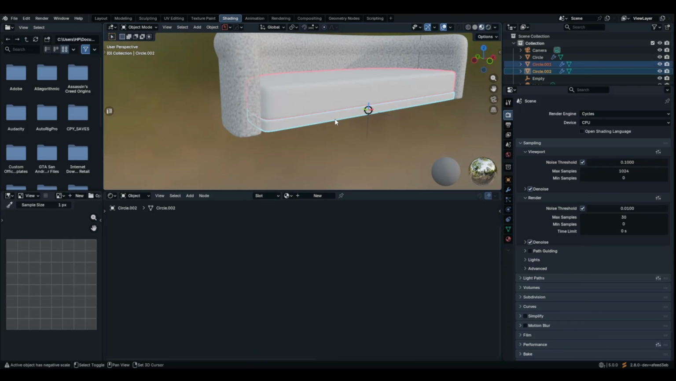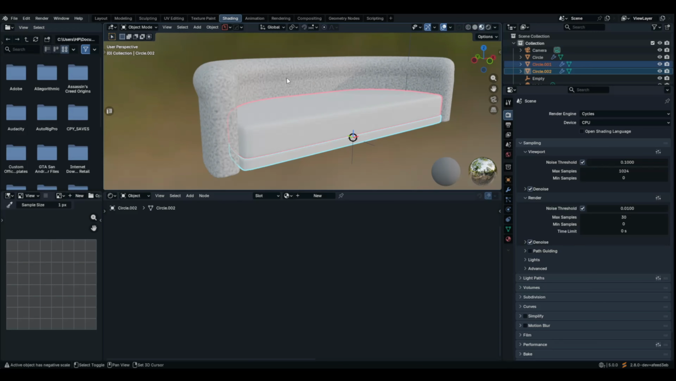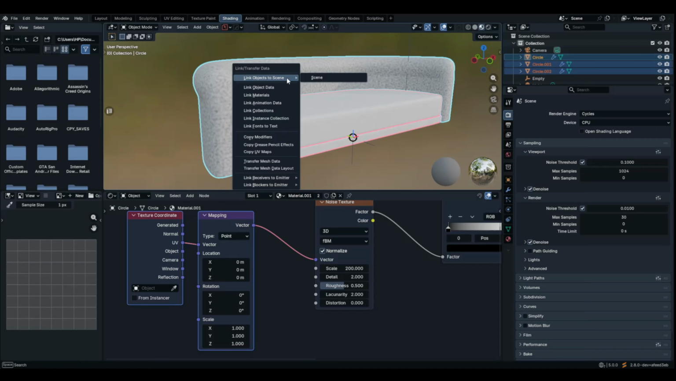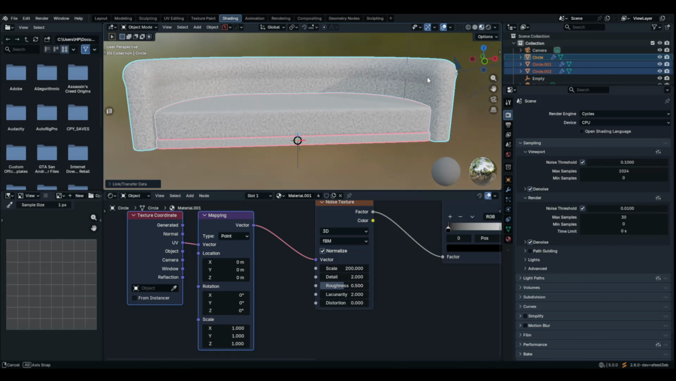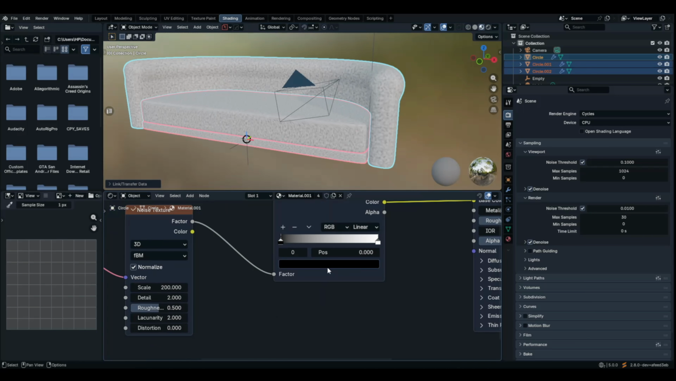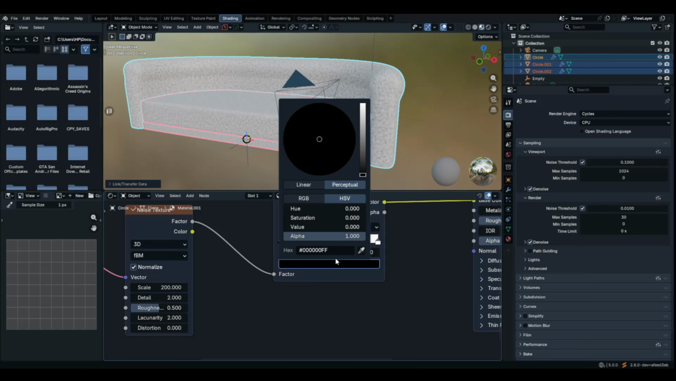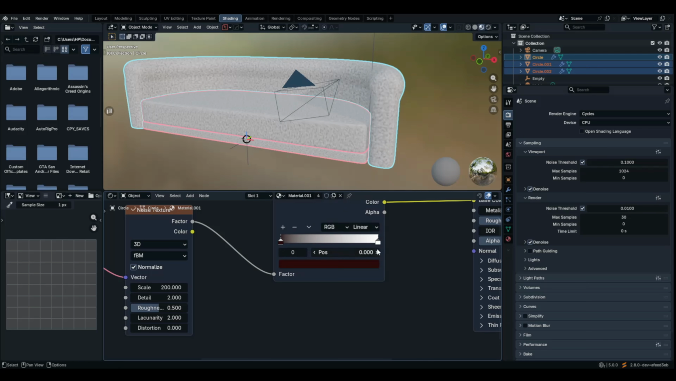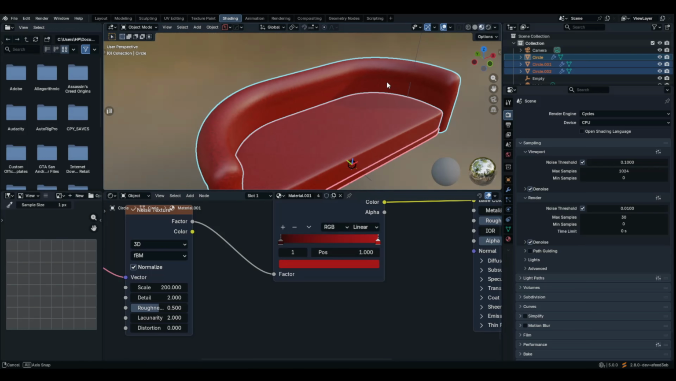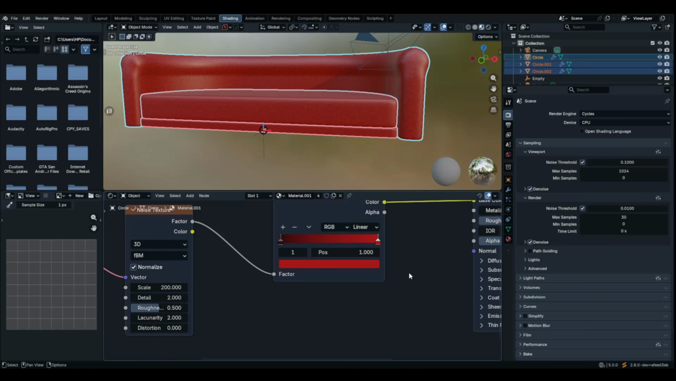Select these two and then hold shift and select this. Press Ctrl L, then link the materials. Okay. Change this first color from black to dark red, and then the white color to red. Maybe let's darken it a bit to create a nice perfect red leather color.